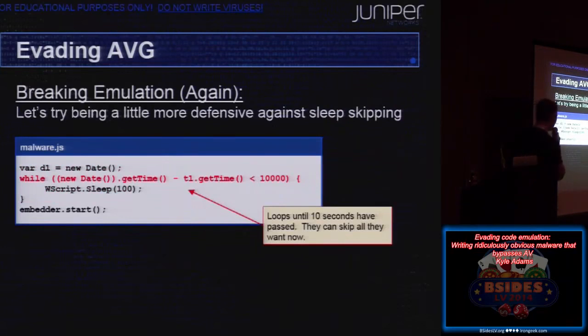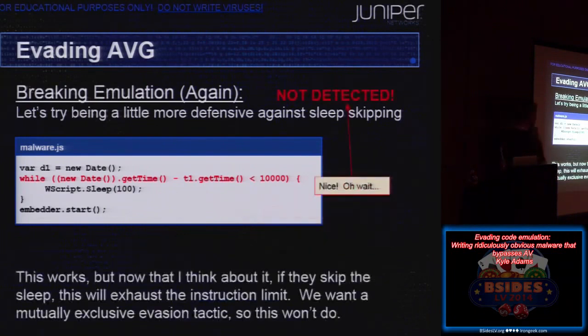Let's say we're going to loop forever until 10 seconds have passed. And to be nice to the CPU, we're actually going to try to sleep inside that loop, because if we don't, it'll just churn the CPU until 10 seconds go by, and users are definitely going to notice that. So in this case, all we're doing is taking a time delta, and we're going to loop until the current time is greater than 10 seconds past that, and we're going to sleep for 100 milliseconds between, and then execute embedded.start. And I get not detected.